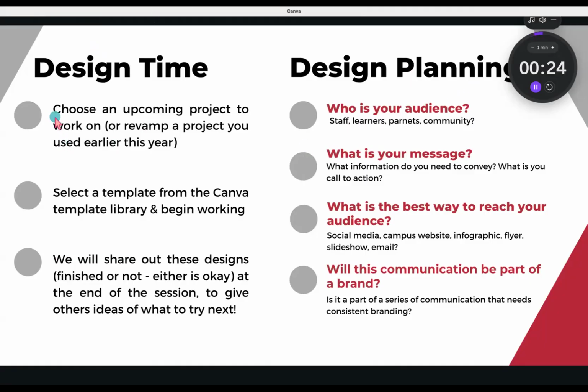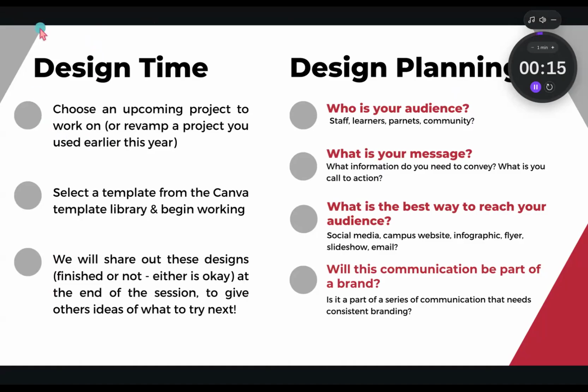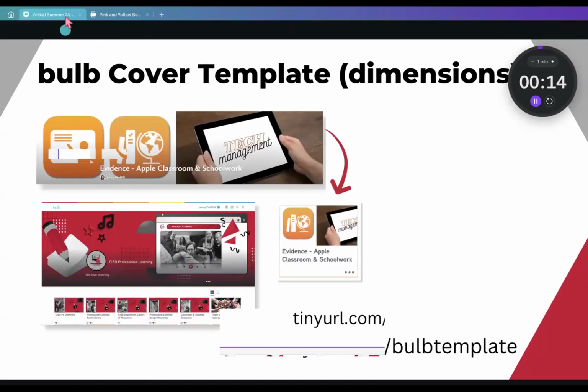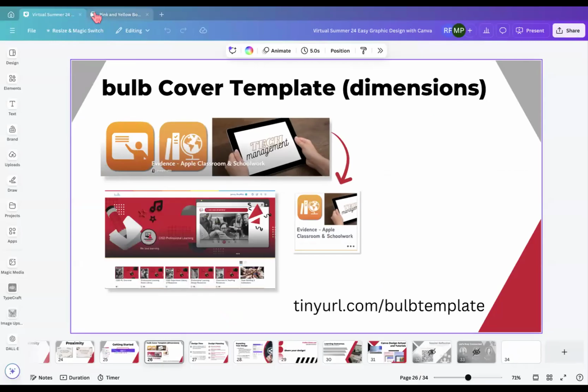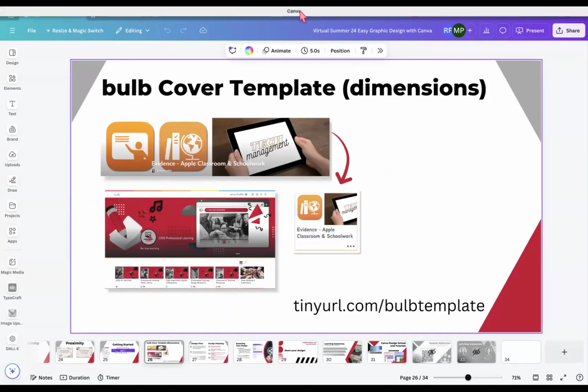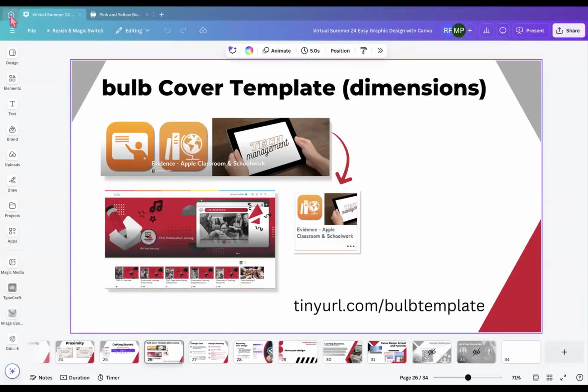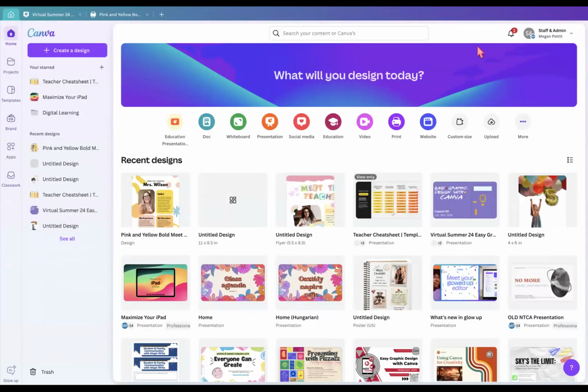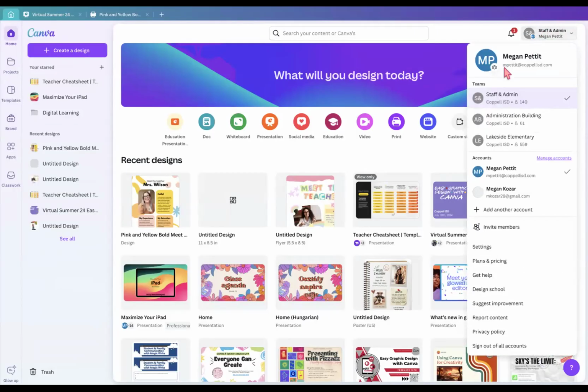There was a question in the chat about pulling elements from a previous design into another, so I am going to do that really quick. The first thing that you have to do, hold on, let me hide these meeting controls so they don't bother me. The first thing that you need to do is make sure that both of your designs are in the same team, which I'm sure that they are. So just make sure that you are using one team as you design.